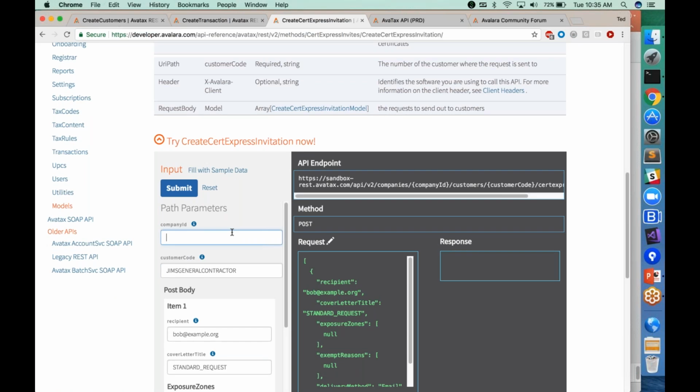So those three APIs, create customers, create Cert Express invitation, and create transaction, will all connect together to make a working exemption system. So if you call create customer when somebody registers as a customer, and if you call create Cert Express invitation to invite them to upload their exemption certificates, then they will be exempt automatically, provided that they've filled out the correct data. And if they complain to you and say, why are you charging me sales tax? We say, well, we're charging you sales tax based upon the exemption certificates you've uploaded.